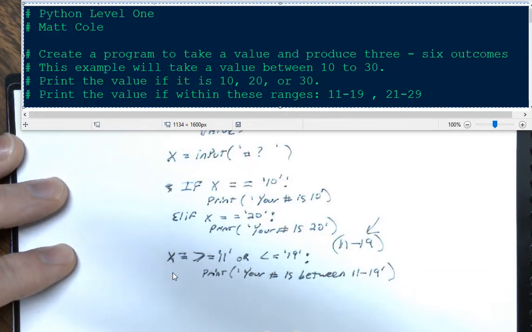So this effectively has done already four checks, all right? If the variable value is equal to 10, it's 10. If it's equal to 20, it's 20. If it's equal to 30, it's 30. Else if it is greater than or equal to 11 and less than or equal to 19, your number is between 11 and 19.